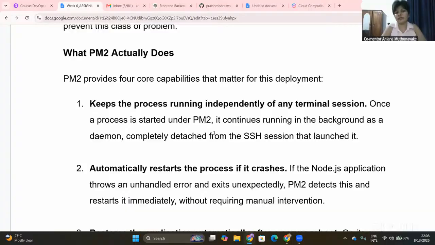Okay, here you can see what PM2 actually does. PM2 provides four core capabilities that matter for this deployment. The first one is keeping our process running independently of any terminal session. Once a process is started under PM2, it continues running in the background as a daemon. It is completely detached from the SSH session that launched it.